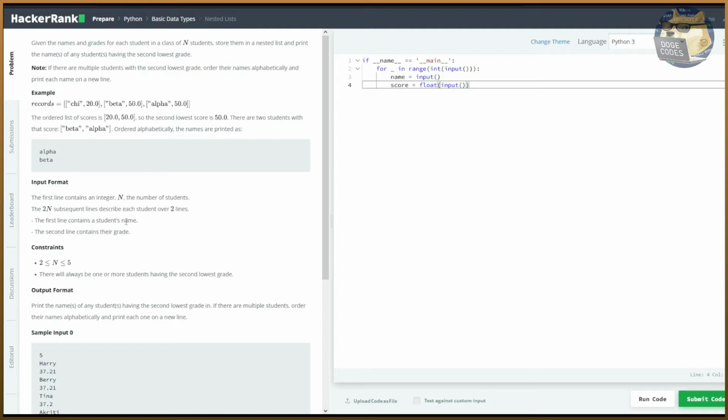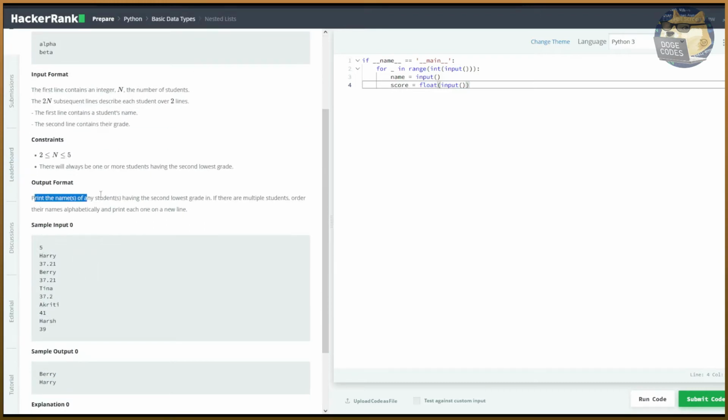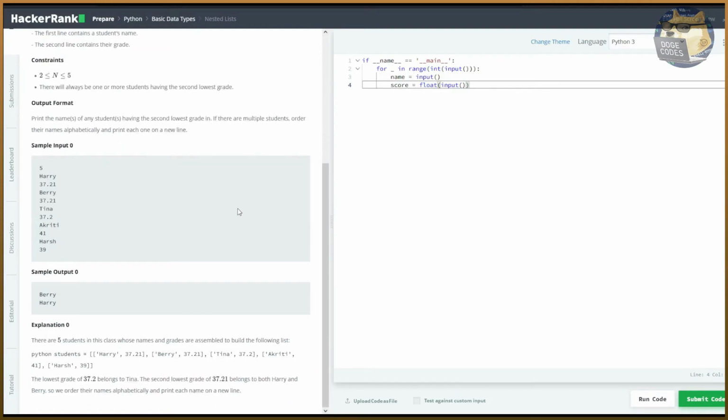You can see the first line contains an integer n, the number of students. The 2n subsequent lines describe each student over 2 lines. The first line contains the student name. The second line contains their grade. Constraints as follows. Output, print the name of any student having the second lowest grade. You get the idea. So a simple input is 5, Harry 37, and our outputs are going to be Barry and Harry. There are 5 students in this class, so 5 students is the max number.